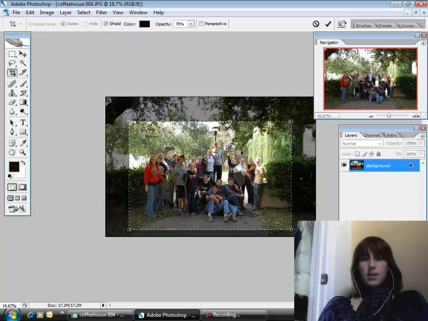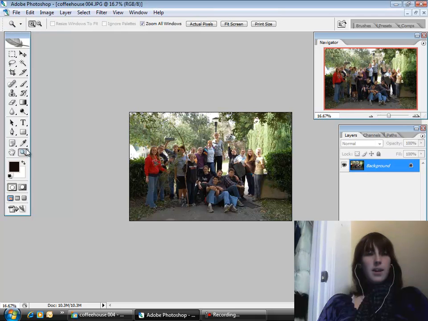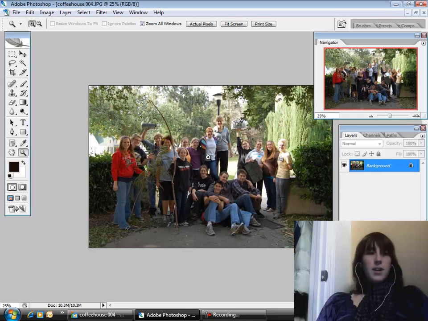Now to get a better look, you can use on your toolbar this nifty little magnifying glass. And look, it's so big now. The next thing I usually do is adjustments, and I go to brightness and contrast. This is just what makes the photo more vivid. This is generally the only edit I do to my photos.